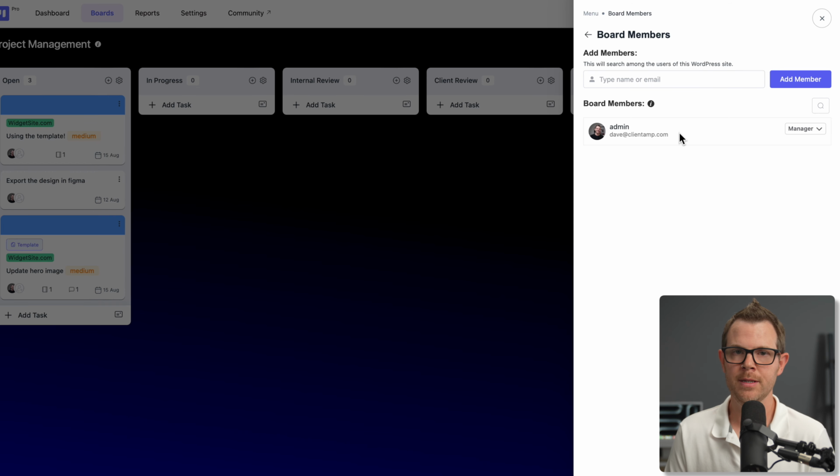You could have a board for every single client and not have the worry that one client's going to accidentally click into another client's board and see sensitive information.